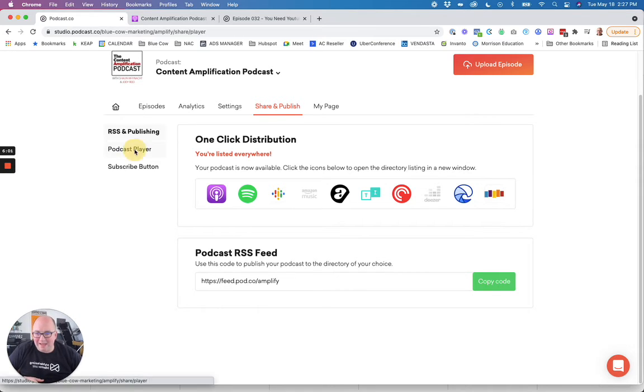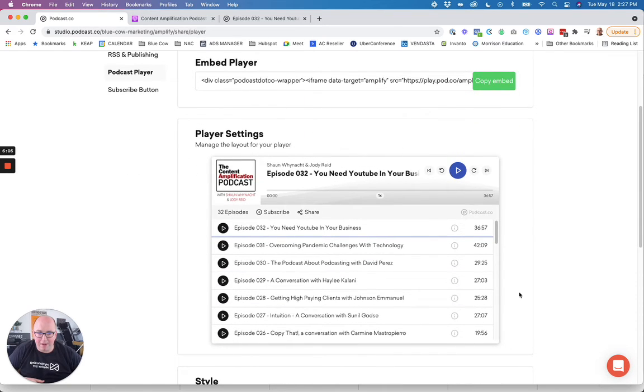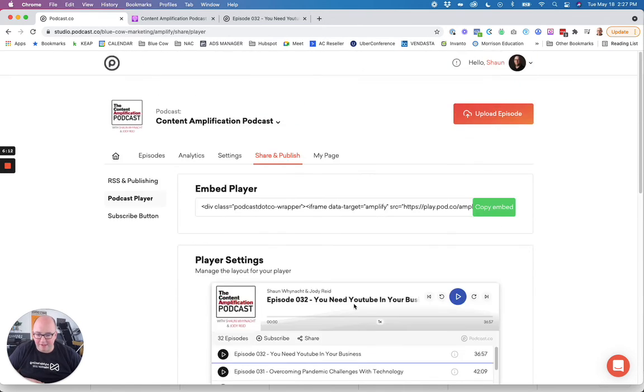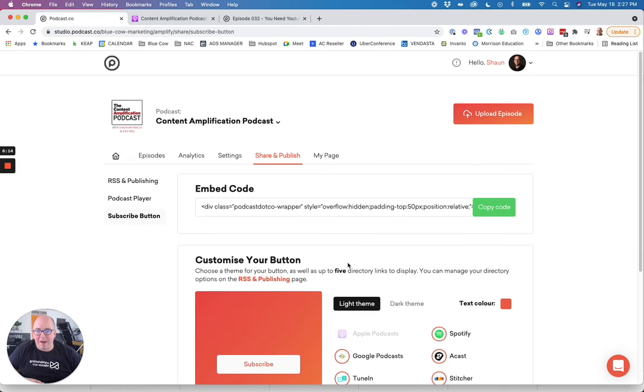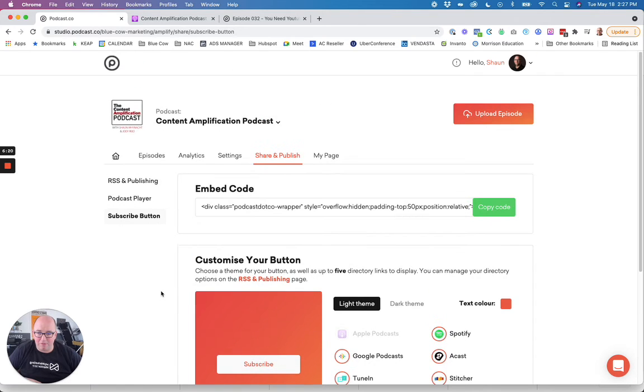Another great feature is the podcast player. So you can actually embed this on your website so that people can go ahead and play it right from your website or your blog or anything like that. You can have subscribe buttons that you can actually embed just like this, and people can click and subscribe to the different platforms right on your website as well.